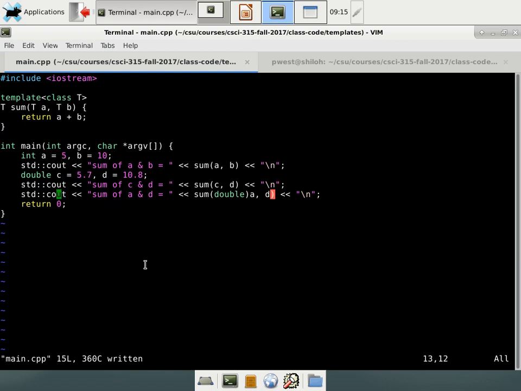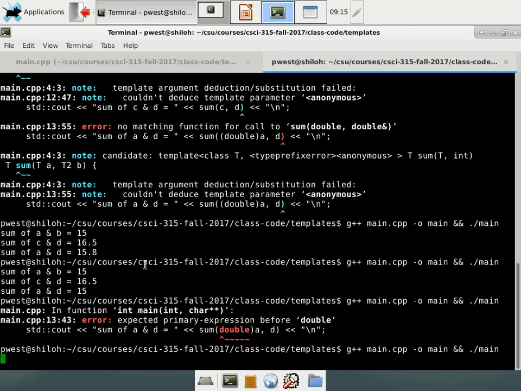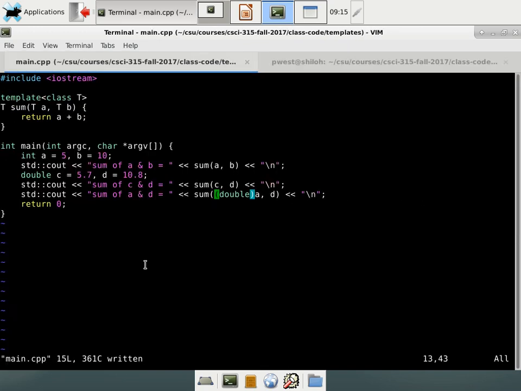Oh, I forgot my parentheses. Boom. All right. We're good so far with the functions. So the functions, this probably makes a lot of sense for when you want to do a bunch of sums of integers, doubles, floats.